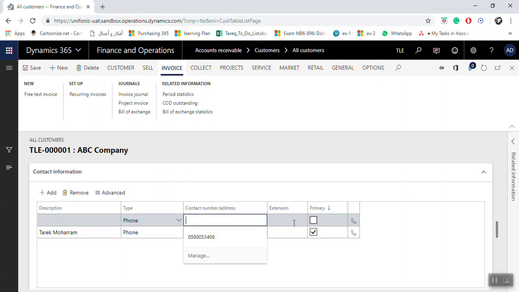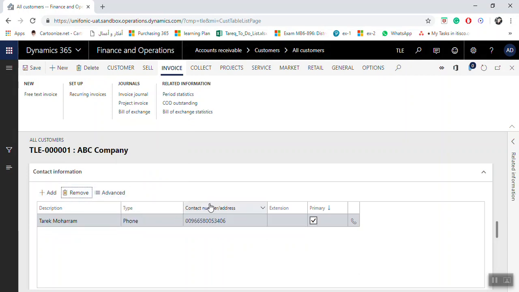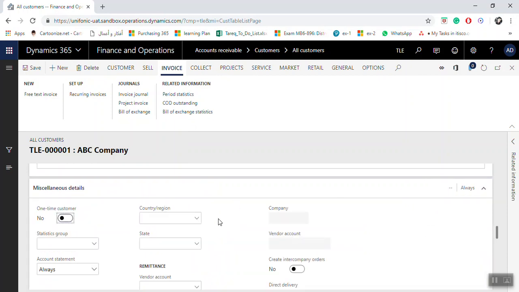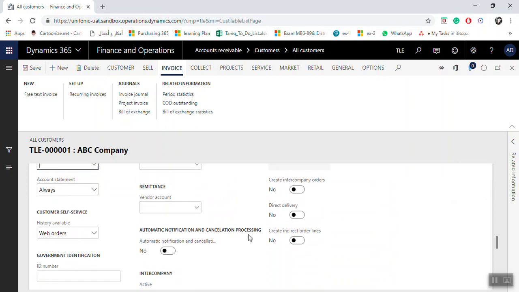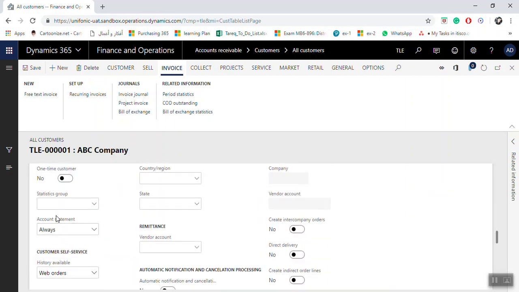What is the name, what is the number, and what is the extension? If you need to add an email address or URL or telefax or fax or Facebook, Twitter, LinkedIn, you can assign and add as you want. Also here in the miscellaneous details, you can find information related to statistics groups and the country, region, state, and all. You will find here the ID number for this customer. You can select the ID number for the government. You can also put here the CR number, okay, under miscellaneous details.